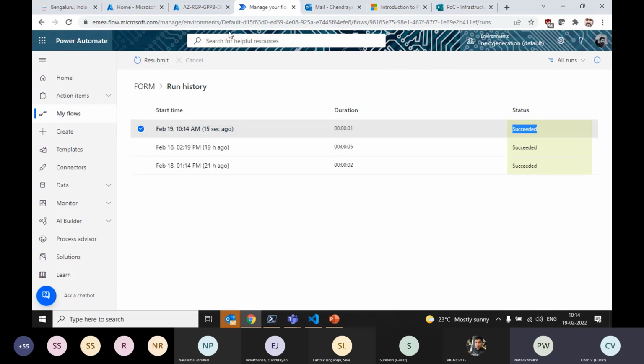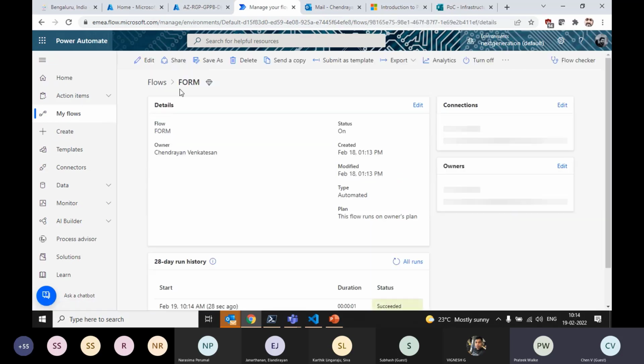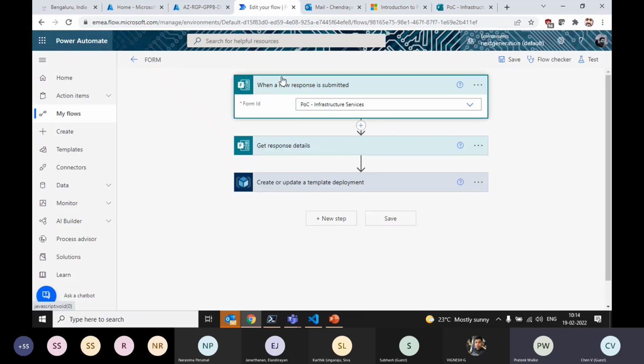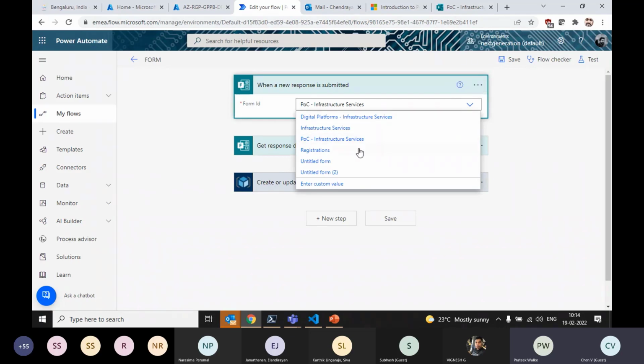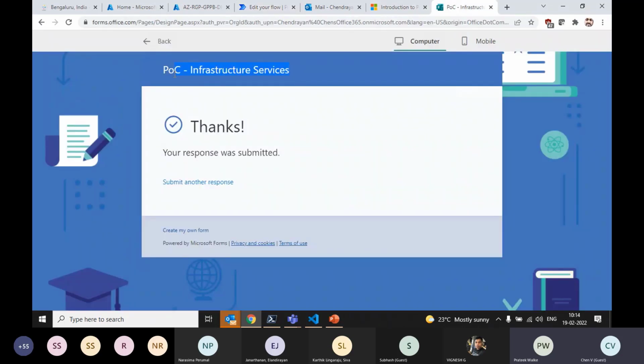So what exactly does it do? We need to look into that now. Before getting into the Azure portal, let me show you what this flow does. So here is the condition, when a new response is submitted. I need to key in the form ID. Once I'm logged in, it will automatically give me that in the drop down. I can choose the form from here. So I'm selecting the infrastructure services form, because that's my form ID here, right?